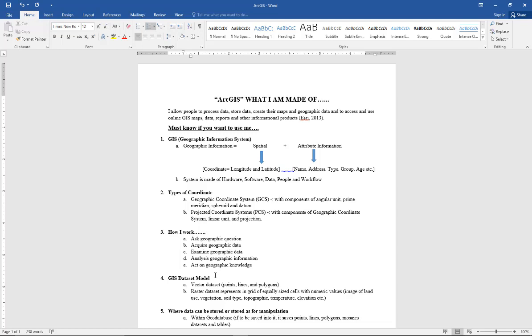And then the GIS data set model. The two types of GIS data set model: the first is the vector data set. Under this type, we have three types of vector data set, which are the point, lines, and the polygon. And then the second type of GIS data set model is the raster data set. The raster data set is represented in a grid of equal size cells with numeric values. For example, the vegetation map, the land use map, the soil type map, the topographic map, the temperature map, and the elevation map, etc.